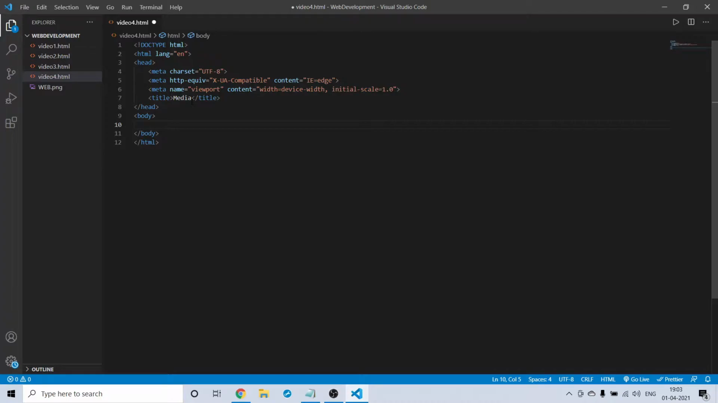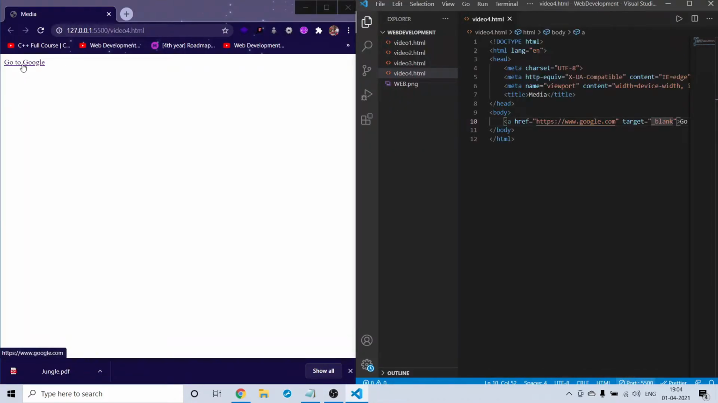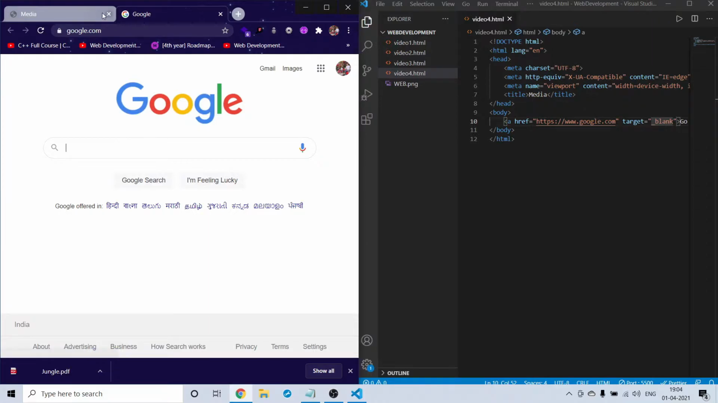So I will just go through this briefly, which is the A tag, and this is nothing but we need to give a URL, which is I'll give Google's URL, www.google.com, and here I will give the text as go to Google, and I want this to open in a new tab, so I will give the target attribute with the value of underscore blank, and here I will click on go live.